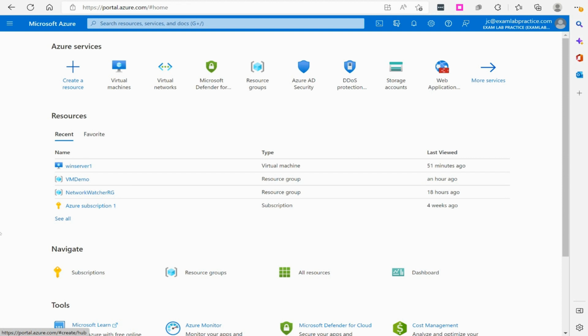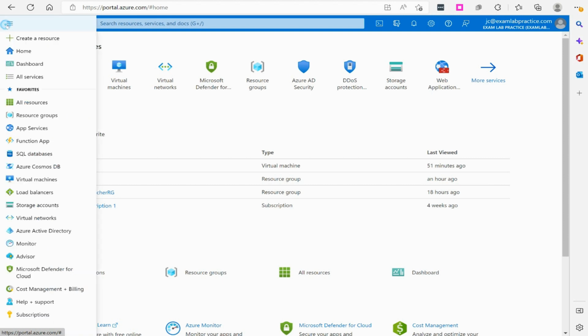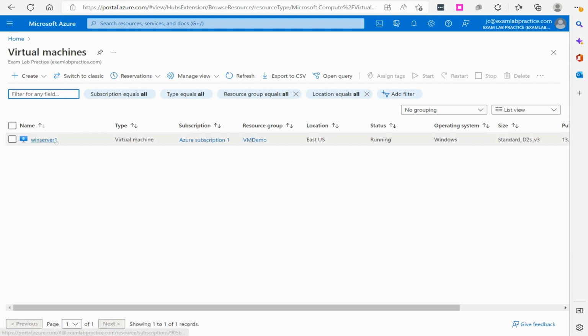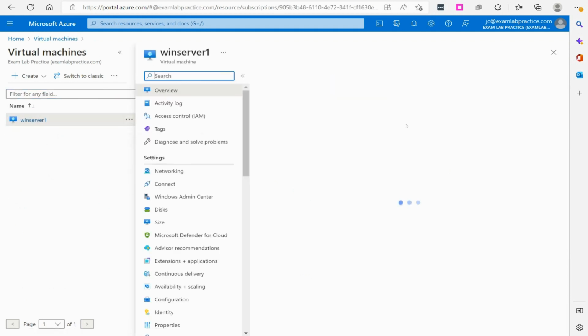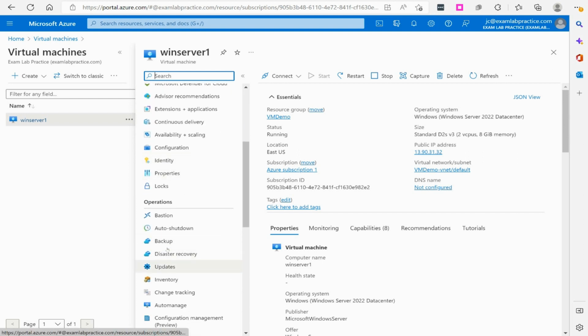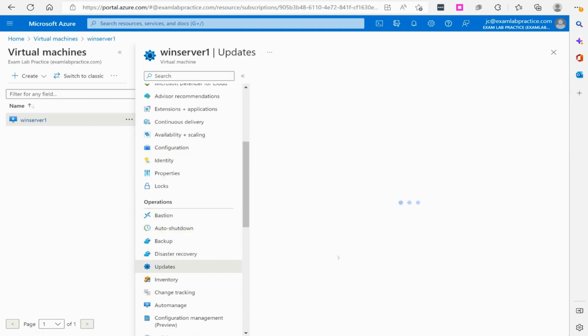All right. So here I am on portal.azure.com. I'm going to click the menu button here and go to the virtual machines blade, and I've created a virtual machine called WinServer1. So I'm going to click on WinServer1, and then I'm going to scroll down a little bit here, and you're going to see a blade under operations called updates.